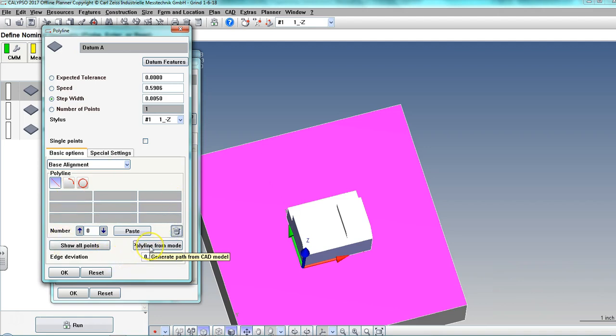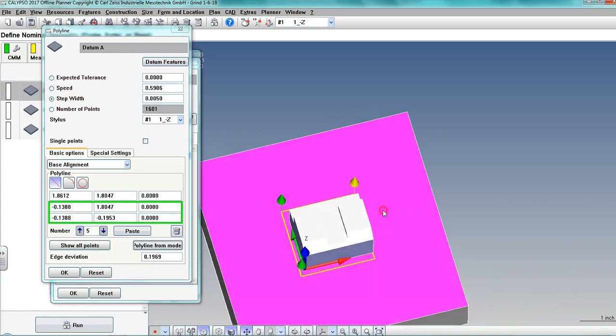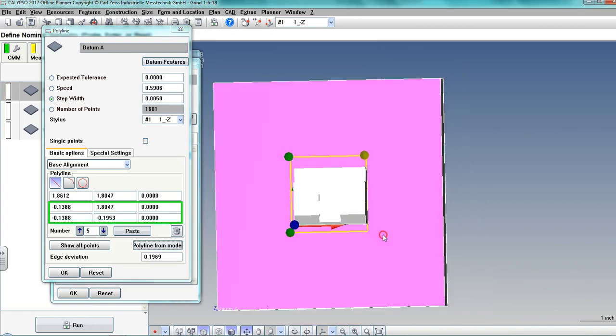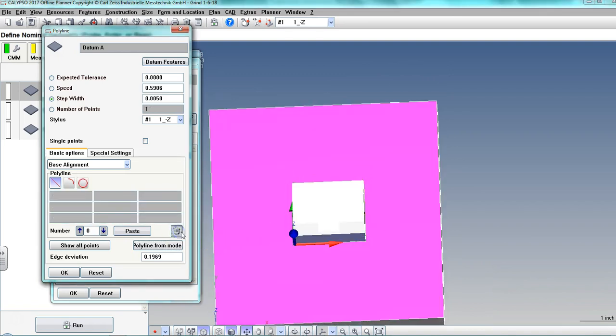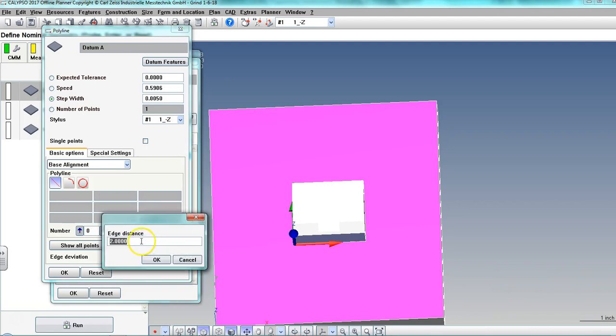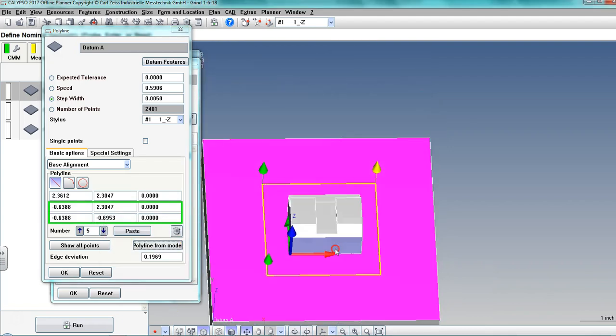Now there is a way that I can make the polyline from the model. If I pick this, I can set the distance away from the edge of the model, and it will automatically do it. So let's say 2 inches. Boom, and it automatically makes one. Well, 2 is not good because it would hit the part. So I'm going to delete those points. I'm going to do polyline and say 1.5. There we go. So now it made those points where it's going to come and set down and go around. Notice now it has 2,400 points.